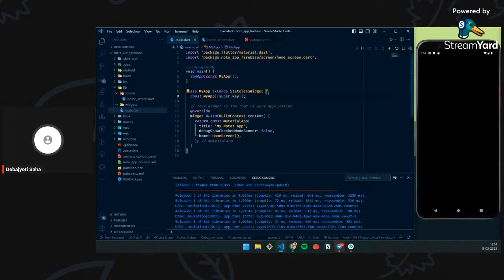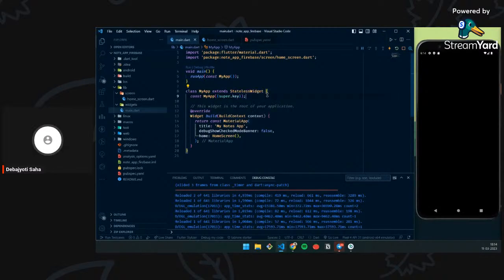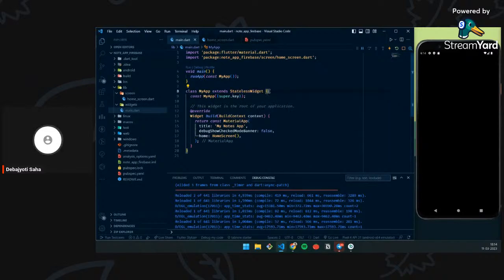If I render something which doesn't need to change over a period of time, I would rather wrap it with a stateless widget. And if I would like to render some data which is dynamic, like we are fetching some data from the database and showing it there, then we are going to use a stateful widget.